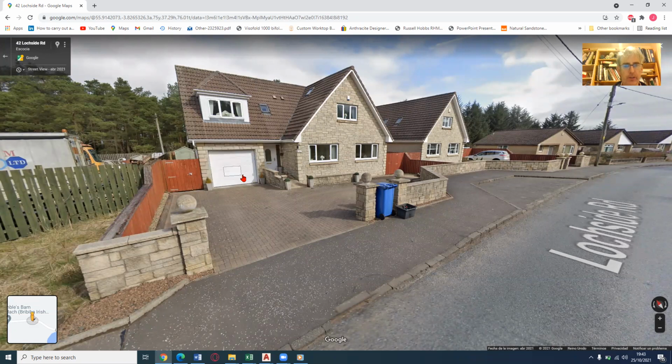You've got a garage here. You get the main entrance to the house here. A couple of windows at the front here, pretty much the same size. Same goes for upstairs, maybe a wee bit smaller. Dormer window above the garage, and a Velux roof window here.